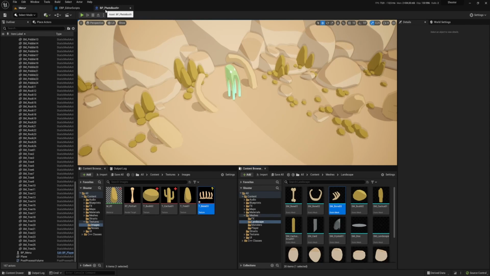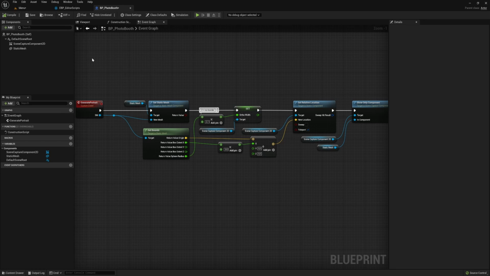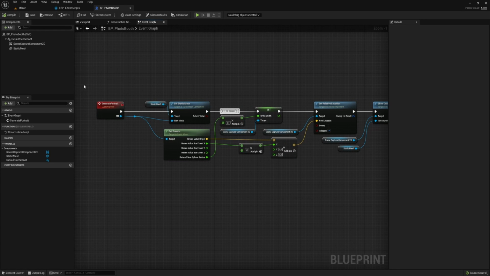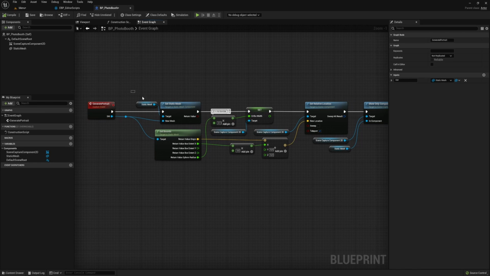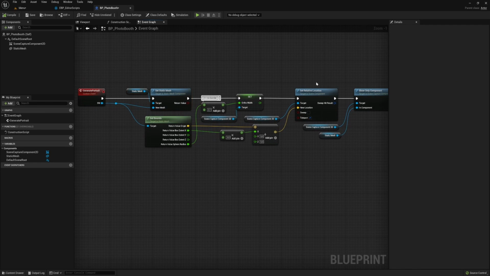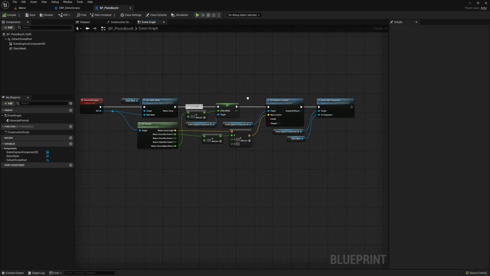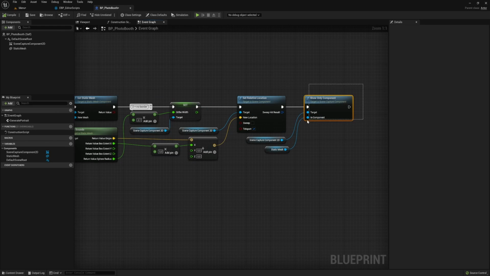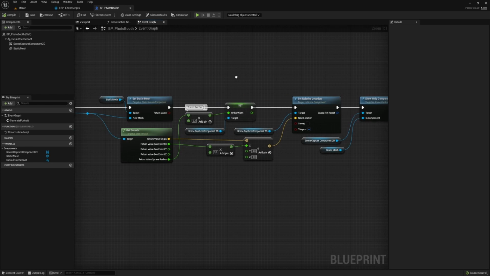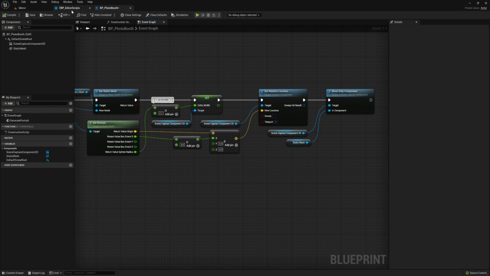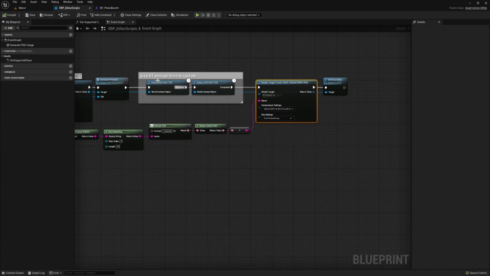So all this is a blueprint called photobooth, which consists of a static mesh and a scene capture component 2D. And in here we have a custom event called generate portrait. And all that is doing is setting the static mesh and aligning the camera. Noteworthy here is that we have a show only component, so it will only render the static mesh inside the blueprint. So then we have an editor script.